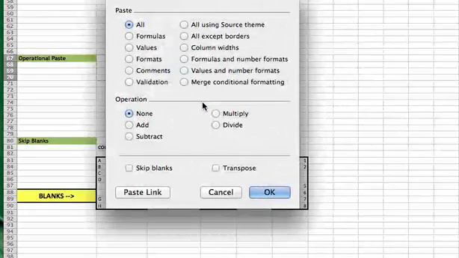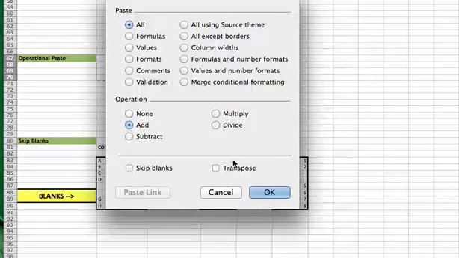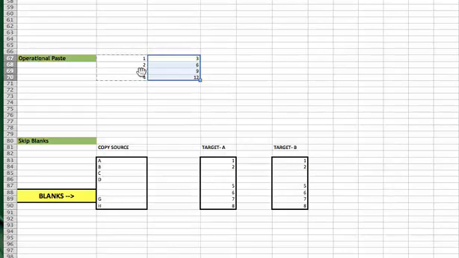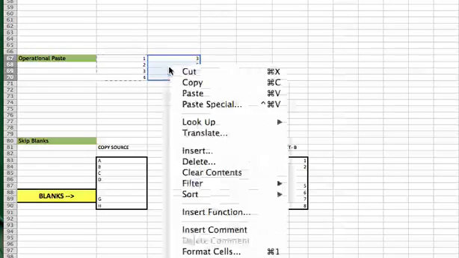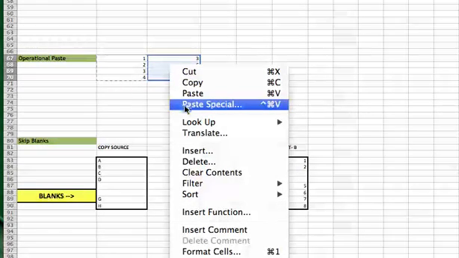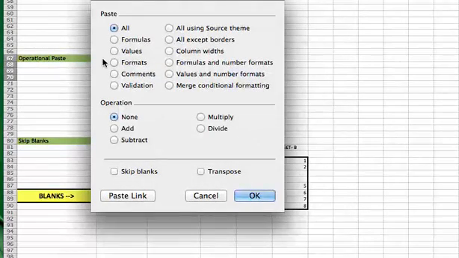Now let's try the paste special subtract. So I'll right click, go to paste special, and I'll do a subtract and click OK. And you see how it subtracted 1, 2, 3, and 4 from there.